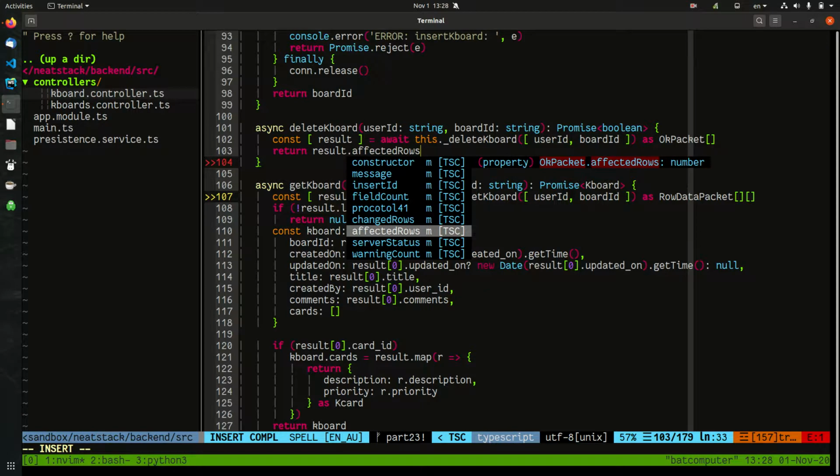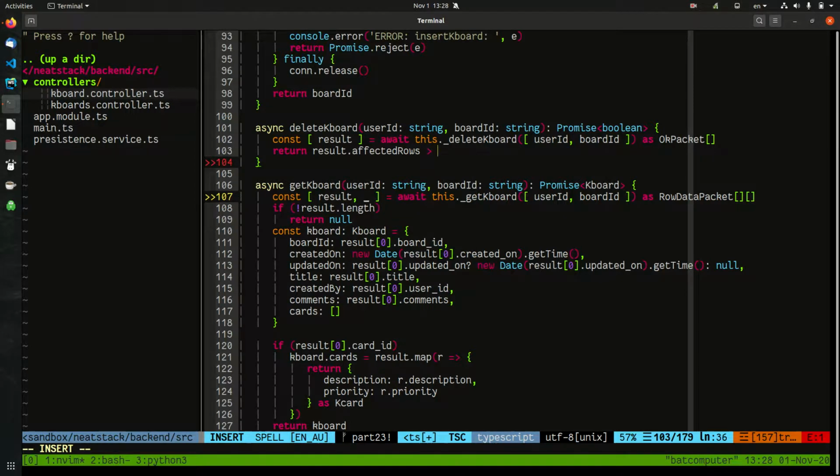So this will tell us 0 or 1. Since we only executed one statement, this number is going to be either 0 or 1, right? So 0 is we did not delete, our query did not manage to delete any record, and 1 we did. Since we are returning a boolean, we just say is the result greater than 0. Right. So now the method is done. This is very simple.